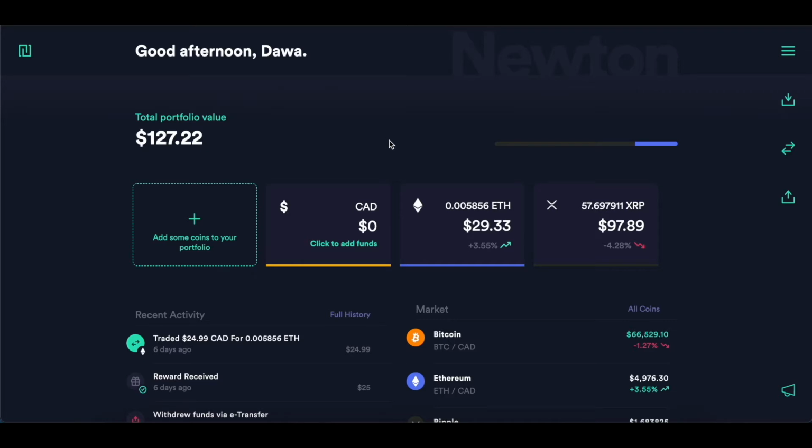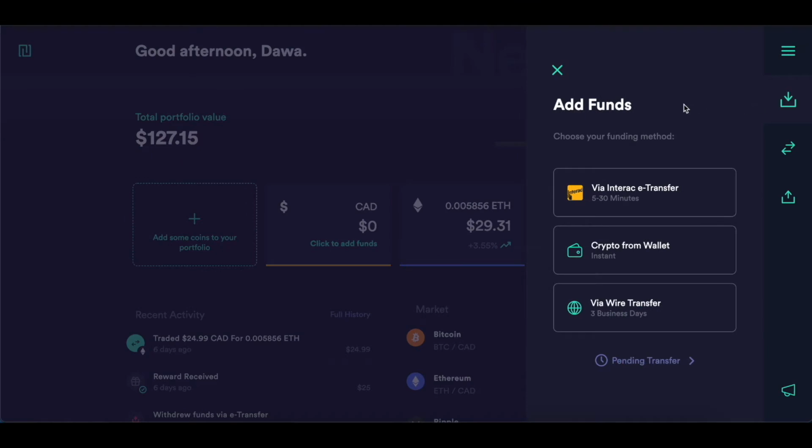With Newton here first, what we want to do is add funds, depending on how you want to fund this account. Since I'm Canadian, this deposit part is most likely for Canadian viewers only, because the Binance part is pretty international, so Binance will most likely look the same for everyone. With Newton adding funds, the fastest is from a crypto wallet, but most likely you're new or you just want to send it to Binance.